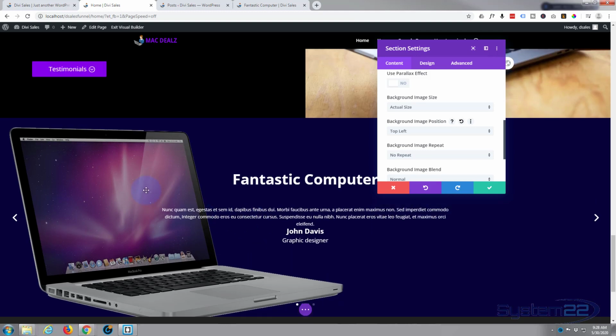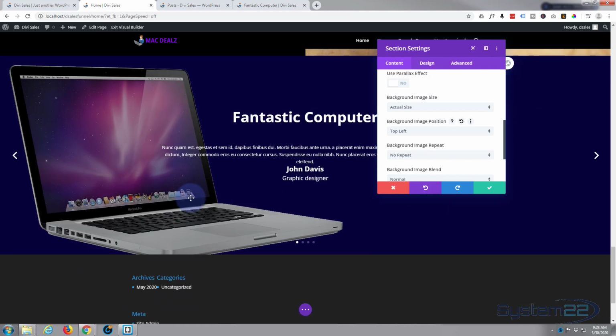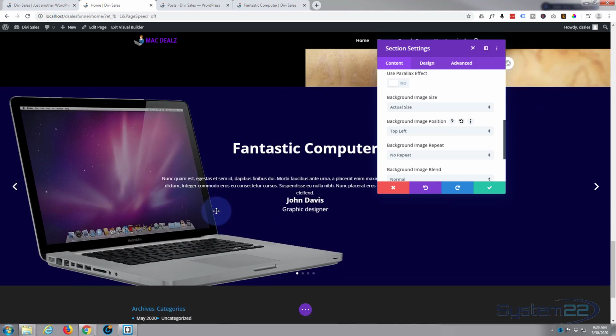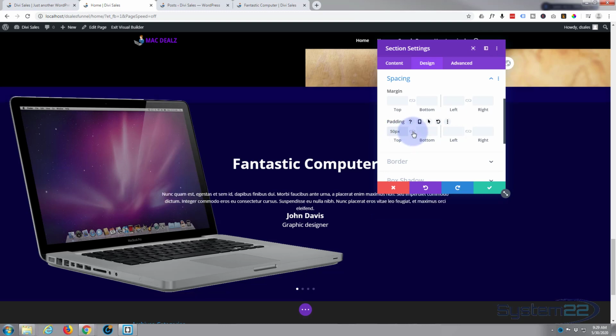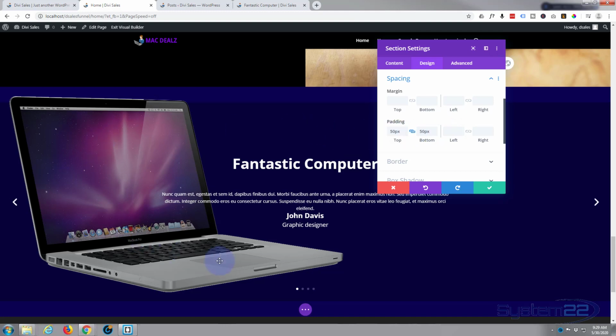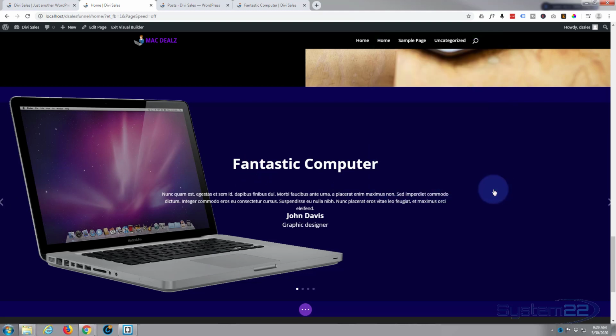And let's just give our section a bit of padding top and bottom, so we can see the whole laptop picture in there. Let's go to our design, to spacing, and let's give it, say, 50 pixels top and bottom should do it. There we go, we got our whole laptop in there, everything's perfectly legible. Great, so we're happy with that.